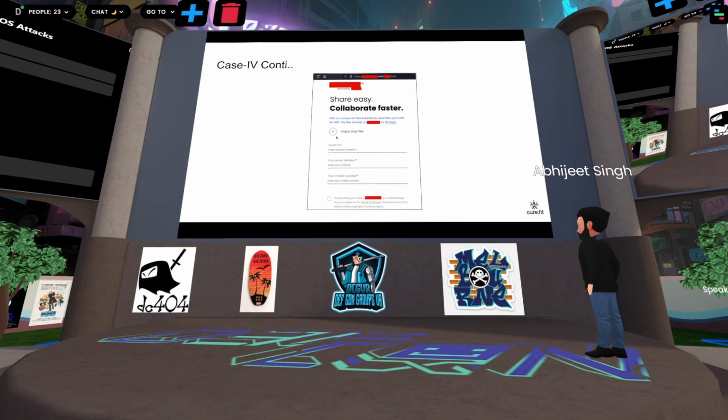Okay, so here we can see we got a few options. First is drag and drop files, where you can upload whatever file you want to share, and then you need to put the email address of the receivers, to whom the file is going to be sent. Then your email address, then phone number, and after putting the phone number you need to verify the OTP for that particular phone number, and then click on share file. It will share the file.